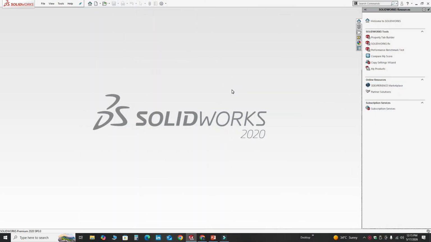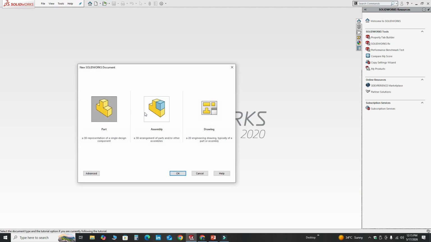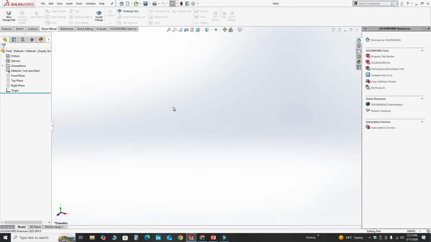So here you can see that I am using Solidworks 2020, but if you are using a below version of Solidworks or a future version of Solidworks, you can still follow this tutorial. So let's go to here, new, select part and select OK. And now we are in Solidworks interface. First of all, as usual, I will change my background to plain white and I will set my units to MMGS, that is millimeters gram second.